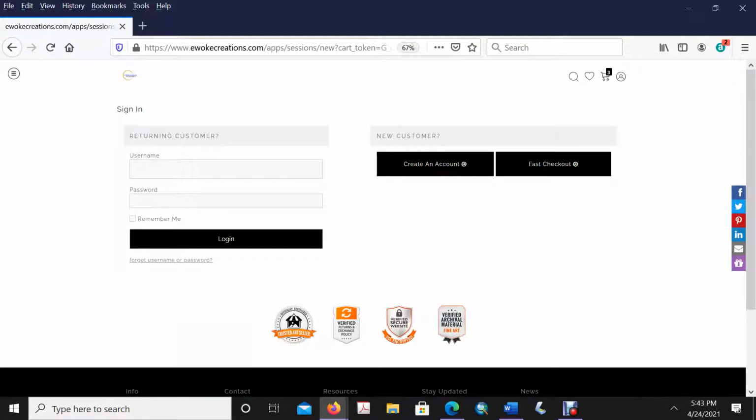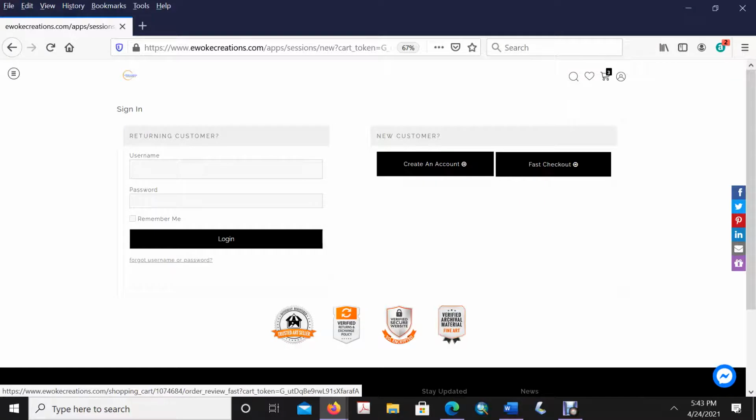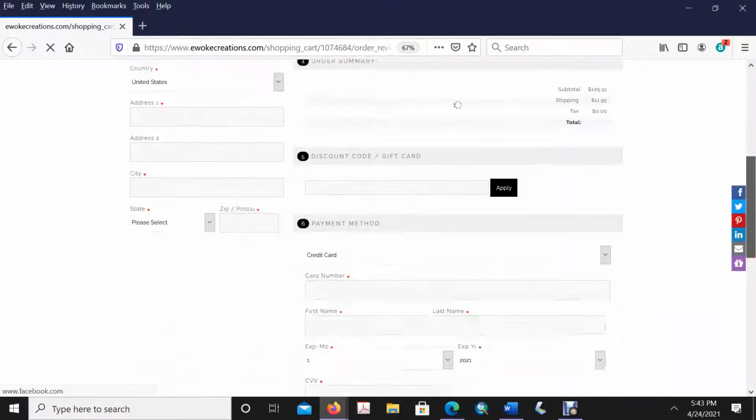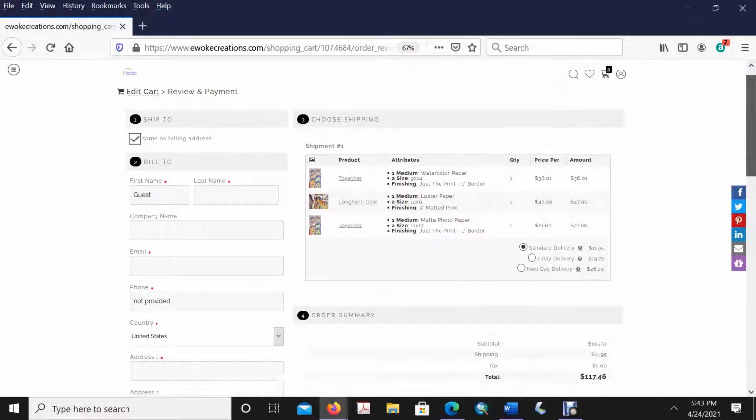Okay, checkout window. If you already are a customer here and you have created an account, you can go here and log in. If you are a new customer, you have two options. You can create an account if you like, or if you want to do a fast checkout, which essentially means you can check out as a guest. So I will show you fast checkout. This is the last window where you do the checkout.